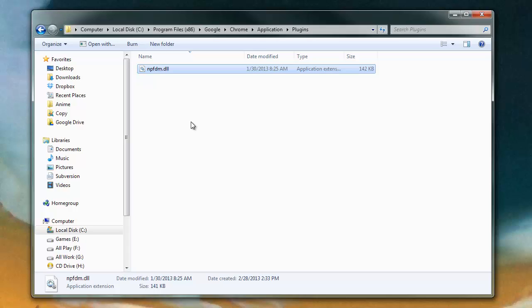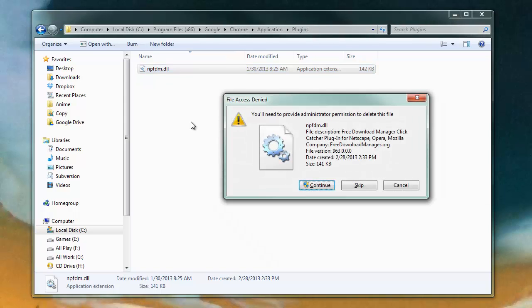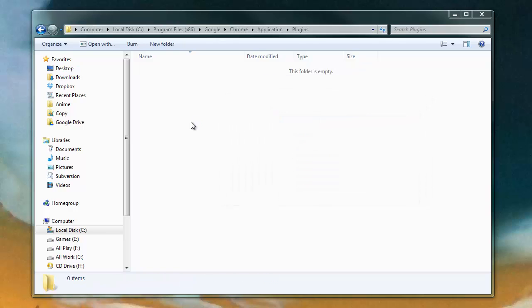So delete npfdm.dll, and if you get this administrator permission, you know, continue or get that permission if you need it.